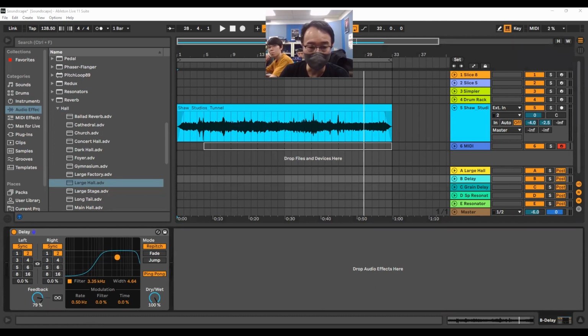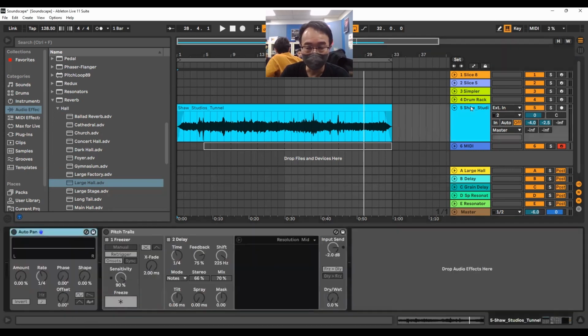There's also this thing called the grain delay. The grain delay is a really fun one. So delay is available in all the versions of Live, which includes the Lite, the free Lite version. Grain delay, you need to have at least the Intro version. So grain delay is a lot of fun.